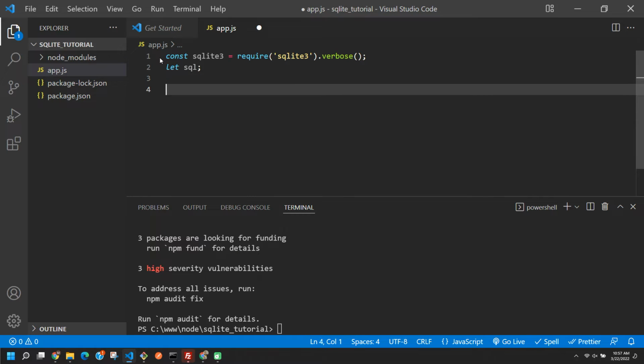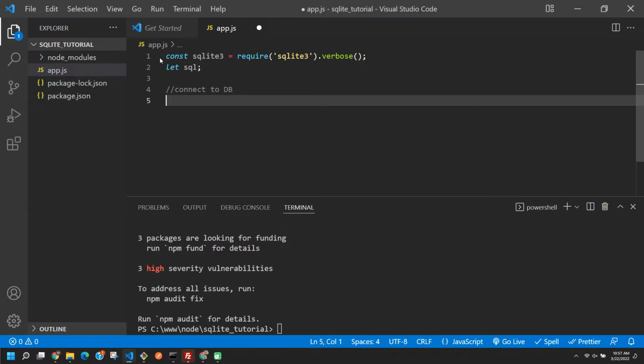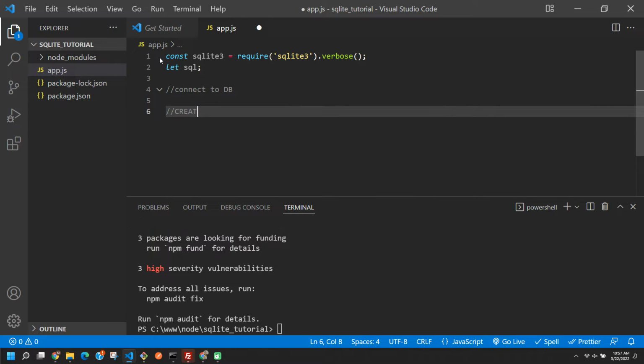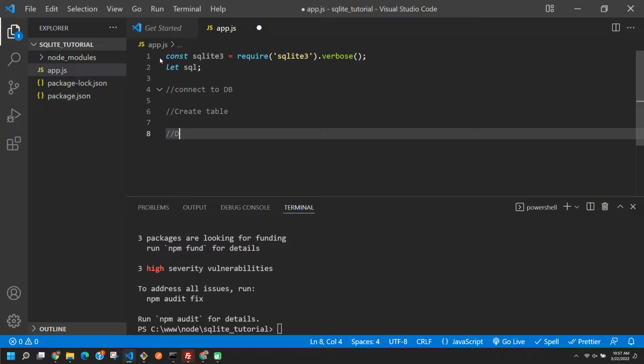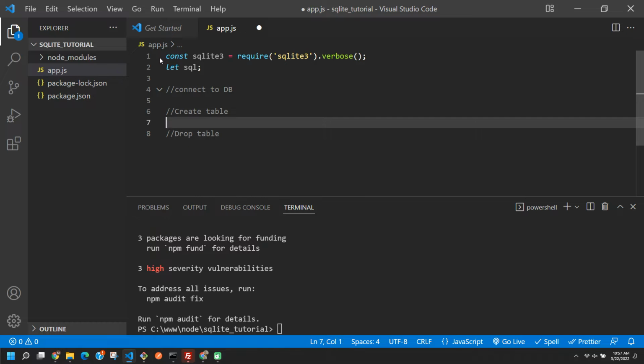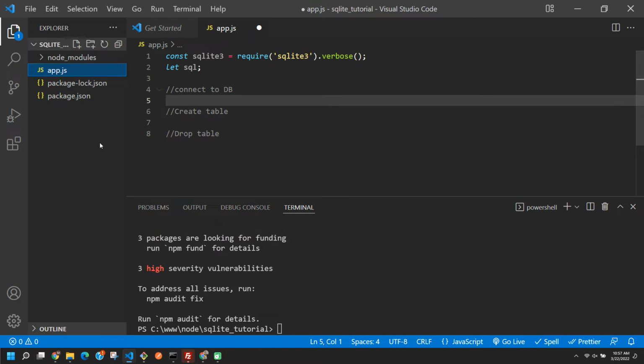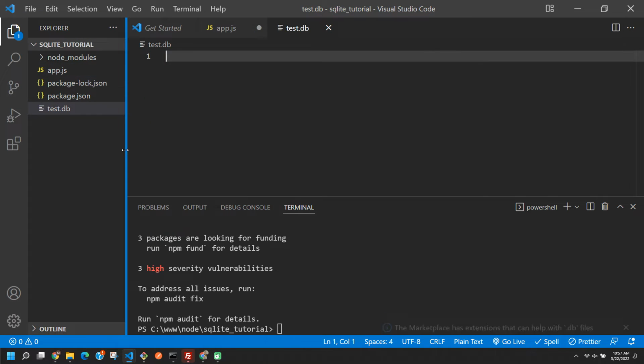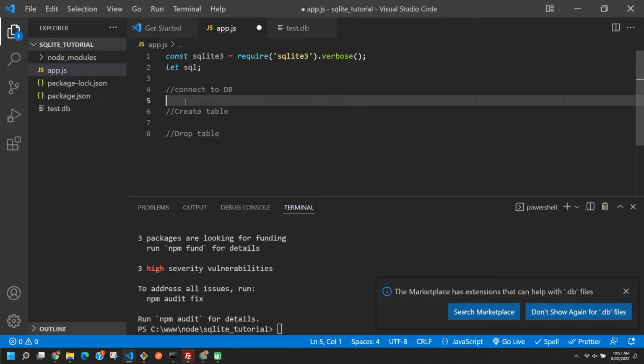Okay, so what are we going to be doing here? We're going to be connecting to a database, creating a table, dropping a table, and that's all we need for right now. The next thing we can do is make a new file. Let's call this test.db. This is going to be our SQLite database.